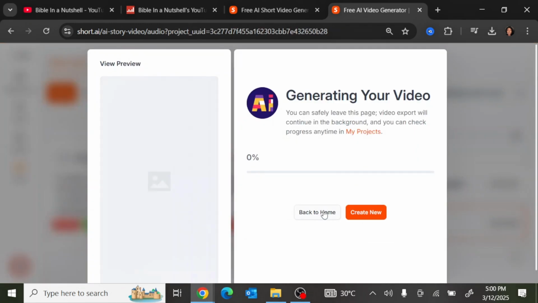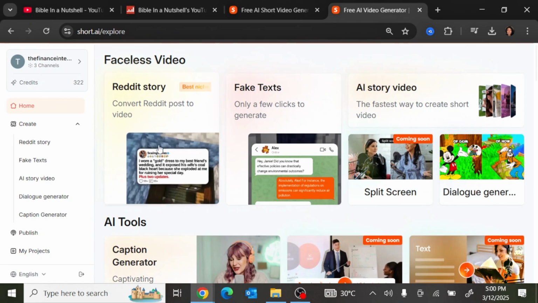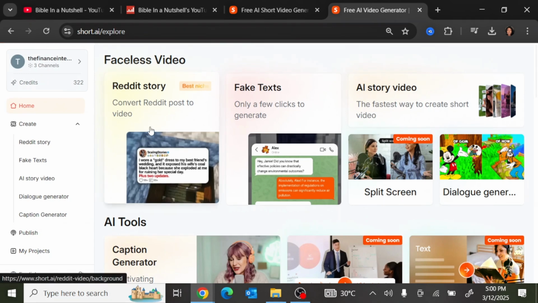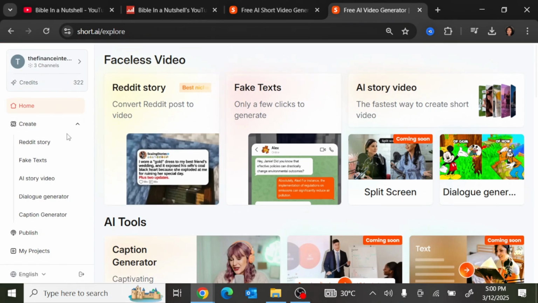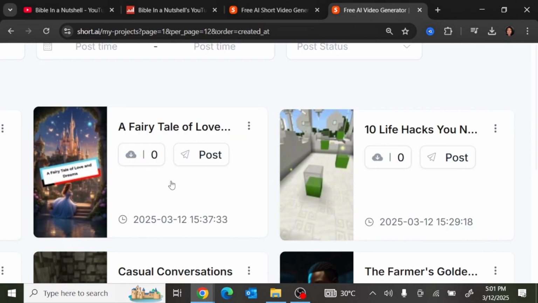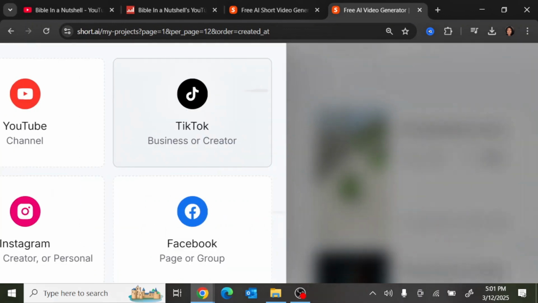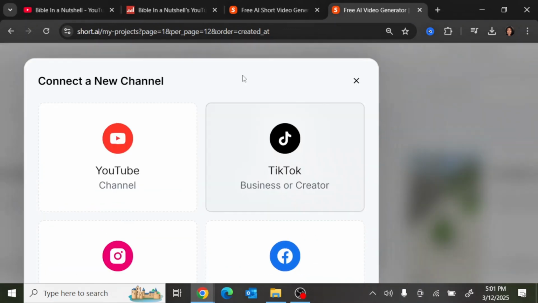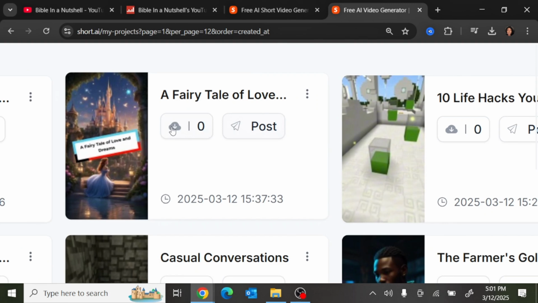Now, once you click on generate, this particular AI tool will go ahead and generate your video and you can simply go back home. And of course, your video will be generated in less than a few minutes. Once your video is generated, you simply want to head over to My Projects. And that way, you will be able to see your video, which you can either directly post to your YouTube channel, or you can also choose to download it to your computer system just to upload it yourself.